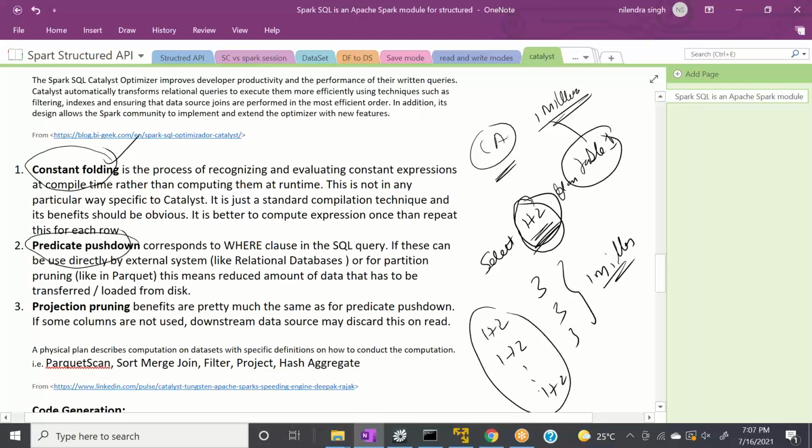Predicate means any predicate. Filter is one of the predicates. So you just need to push predicates towards the source. So here's your filter, here's your source. You're just pushing that predicate towards the source so that less data flows here. Simple. So this is less data.